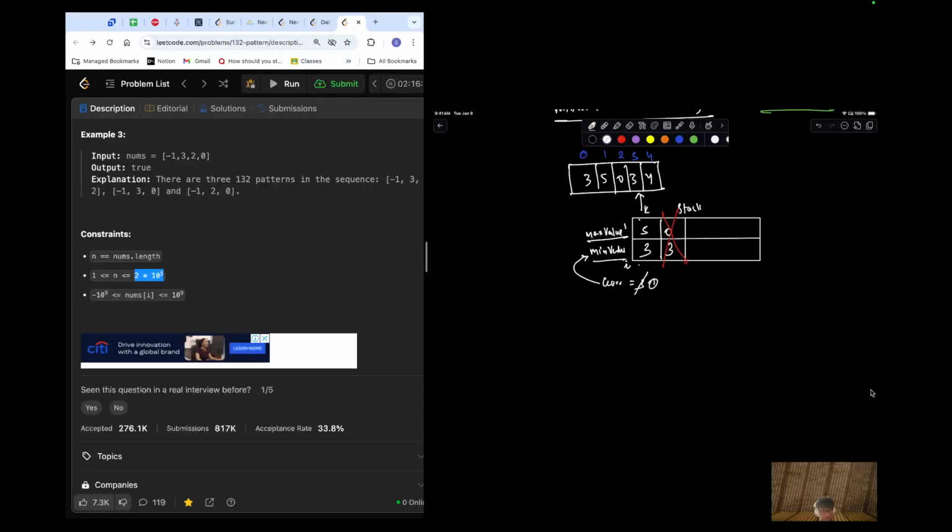Then what will I do? I've removed this out of my stack. Now the top of the stack is 5 and my current element is 3. Okay, 5 is greater than 3. Perfect. Now I found a j which is greater than k. Now I need to see if the minimum element that I've encountered till now, which is 3, right? The minimum element that I've encountered till before here is 3, right?